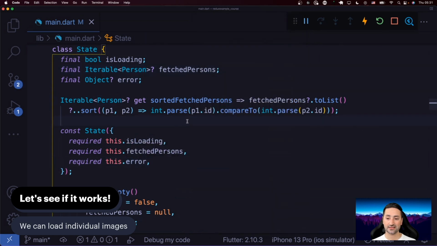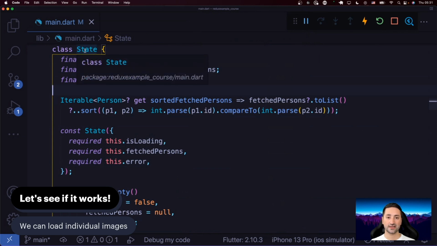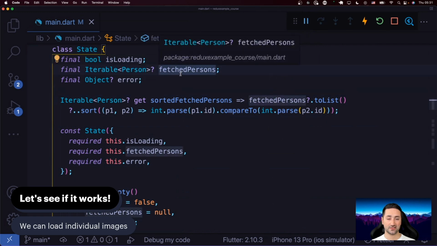Okay, so that's another example of, actually, this is the last example of this chapter, and it showed how we can use multiple middleware and how we can contain state in both the application state and also inside the models that this state contains, the fetched persons.